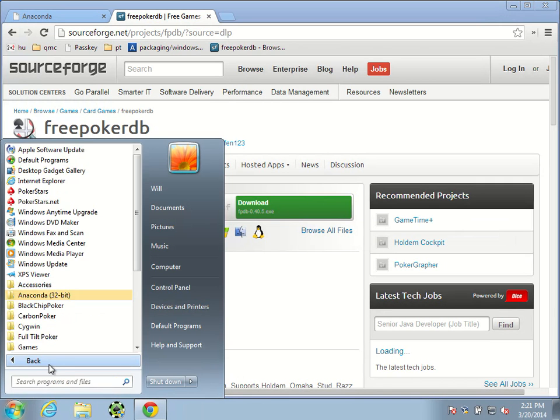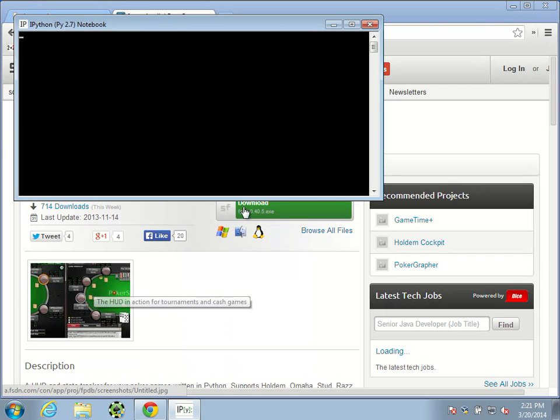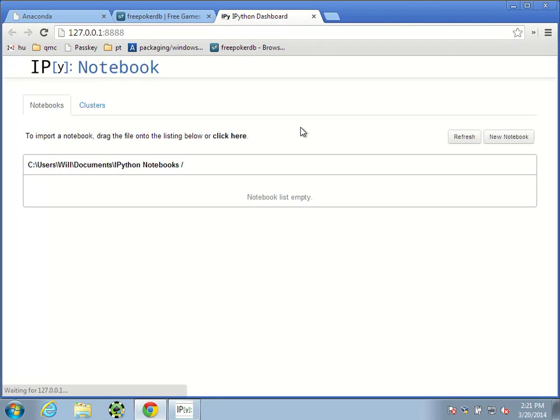So I'm going to open up this new program I've installed, Anaconda. I'm going to go to IPython, Py2.7, notebook. So we'll be using the notebook interface to IPython, which essentially should pop up this window, but then it should start a new page in the web browser. Here we go. And here we are. Here's the IPython dashboard, right?